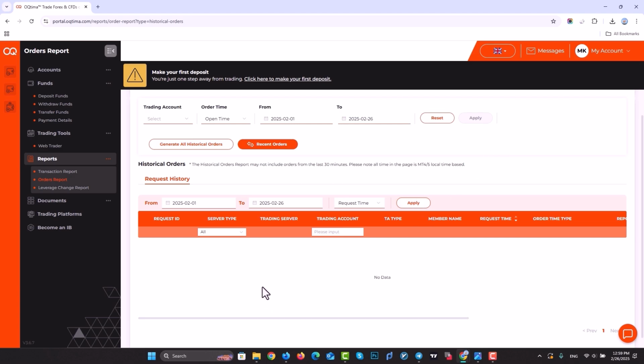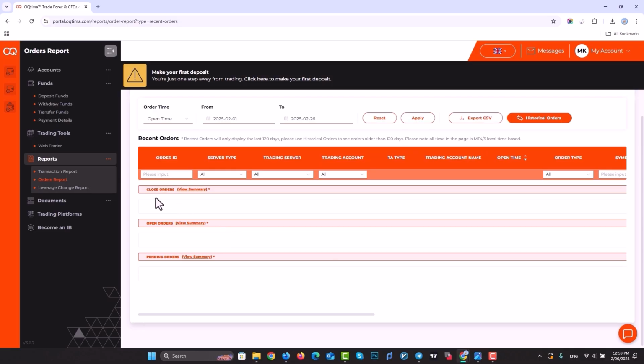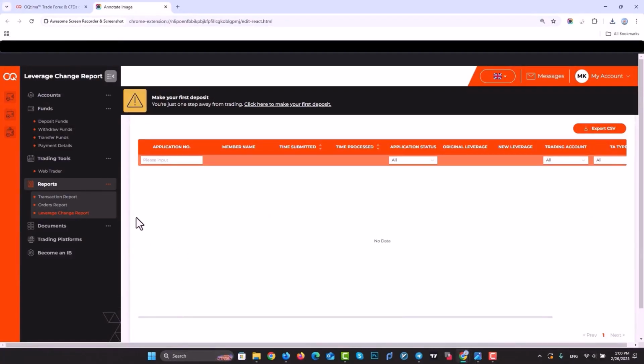And after activity on the website, this section will be displayed to you. And also in this section, you will see information such as close orders or open orders and pending orders. And in the leverage change report section, you can view the last date your account's leverage changed.